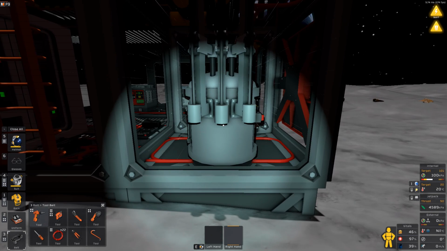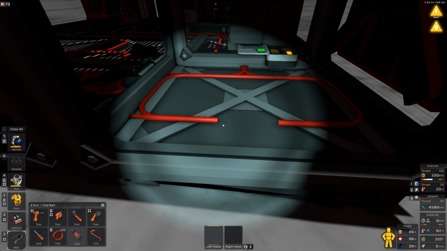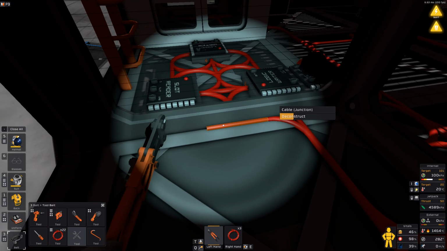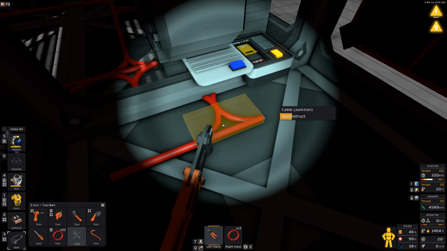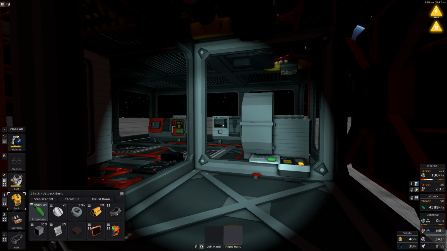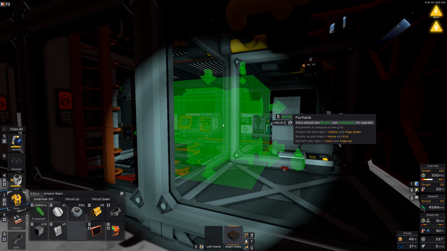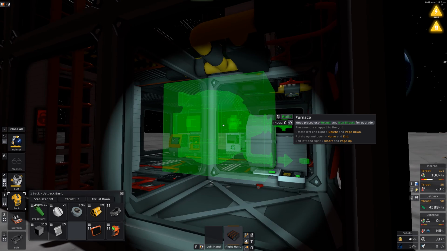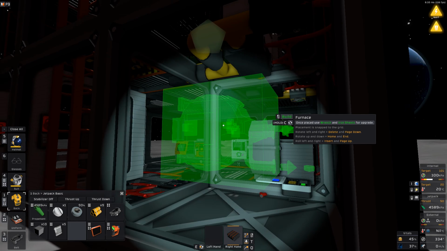Now the best benefit about being on the moon is that there is never a storm, so you don't really have to worry about things blowing away. Let's see. And then we install the furnace. Where would we install the furnace? We have an input there, an output there. Guessing like that.